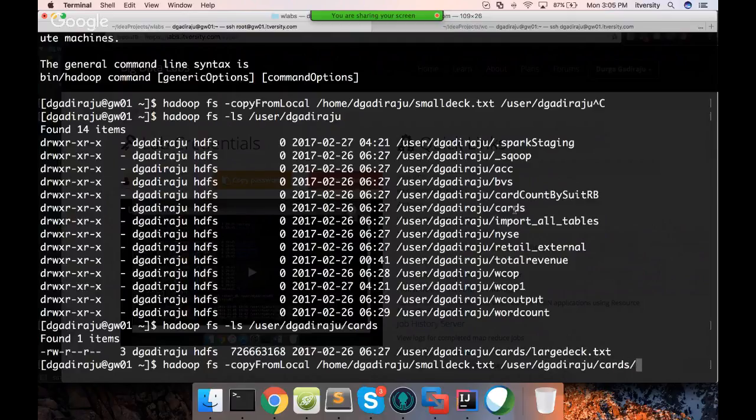If I do not give the file name under the cards directory, it will create a file with the same name as the file we are trying to copy. Even if you give the path only up to cards, because the directory already exists, smalldeck.txt will be copied to that location. If the directory does not exist and you just say /user/dgadiraju/cards, smalldeck.txt will be renamed to cards under /user/dgadiraju. The file will be created using the name cards. So you have to be a little bit careful. That's why using fully qualified paths will be a lot more helpful.